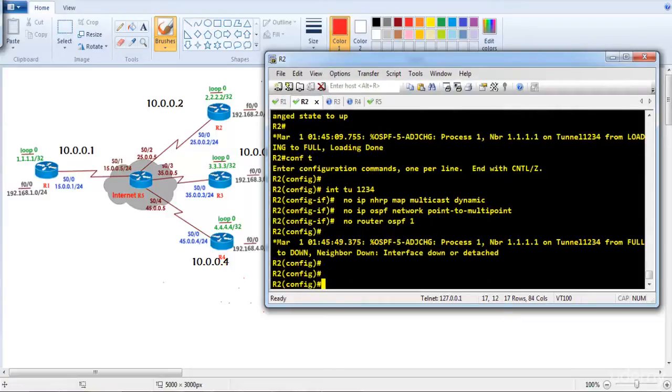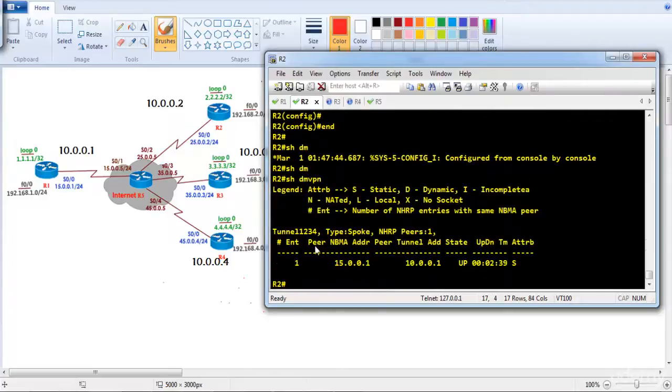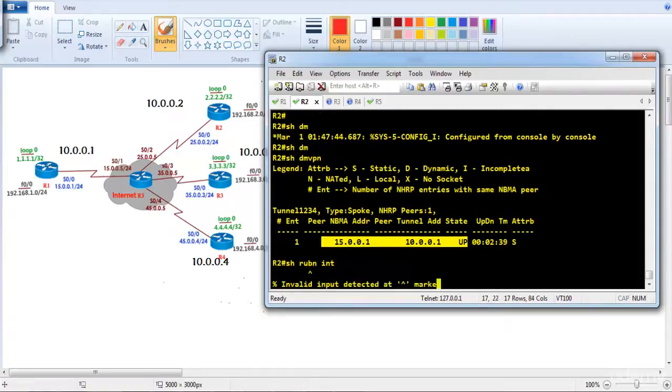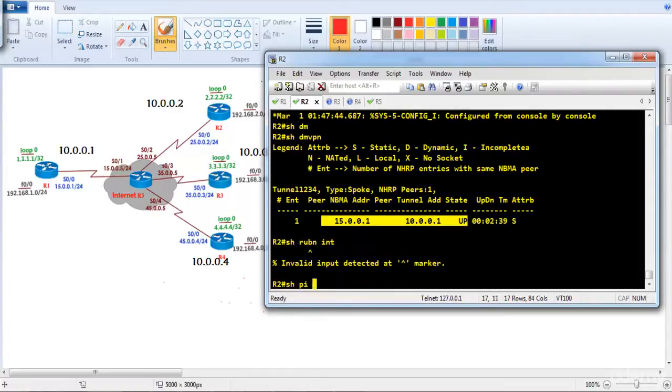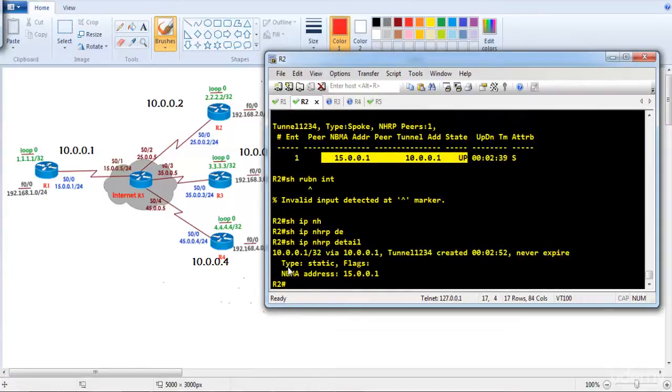Similarly, if you verify the same thing on router 2, it has a point-to-point tunnel established from router 2 to router 1. You can also verify the configurations by using the show ip nhrp detail command. The show ip nhrp detail command shows that there is an NHRP mapping done manually from router 2 to router 1. Now we have the configuration of DMVPN Phase 1 here.